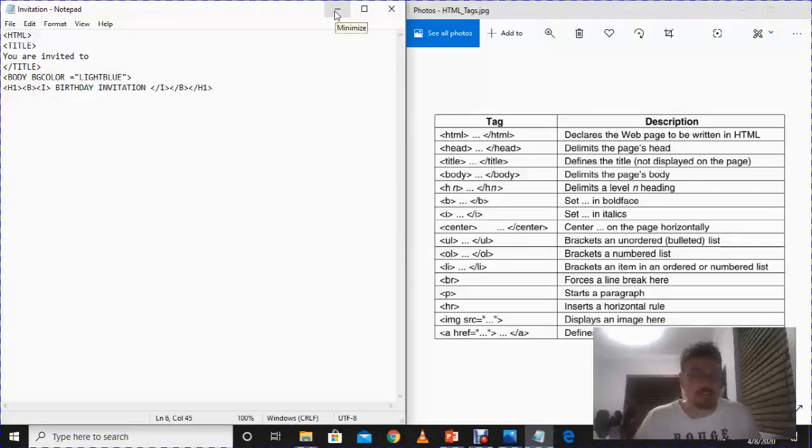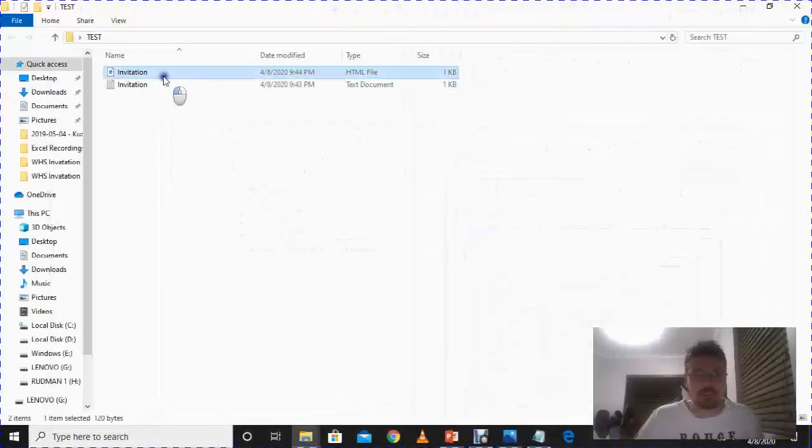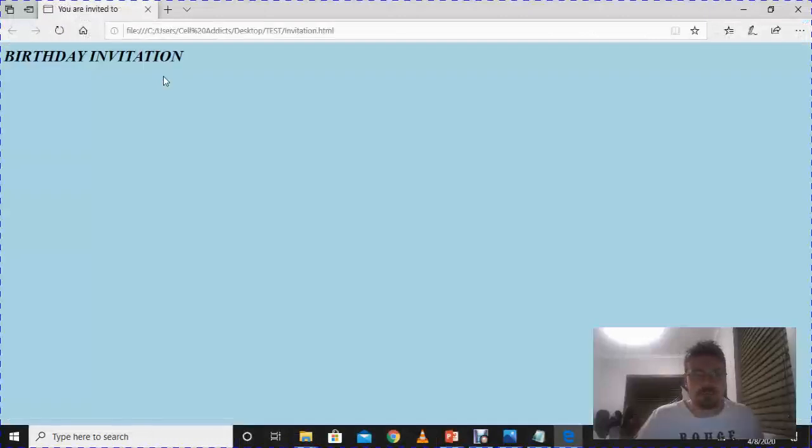I've saved it, okay, so I want to see now, do I have a tag label at the top, and do I at least have a heading with a background color of light blue? Let's minimize that and let's open it. And if we open it, we're making progress. Okay, so we have a blue background, we've got a birthday heading in there, we are making some progress.